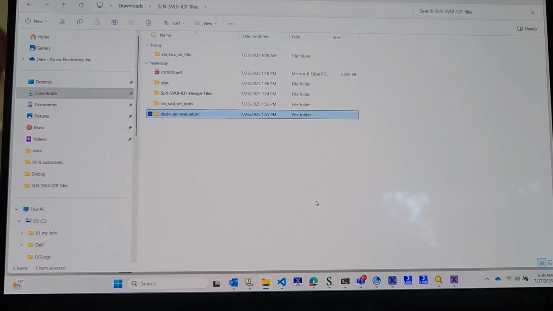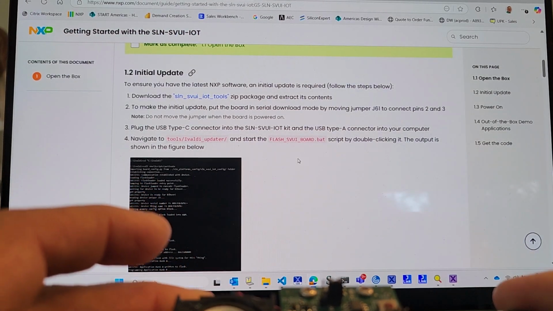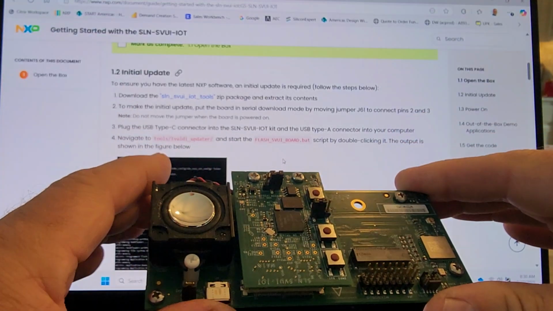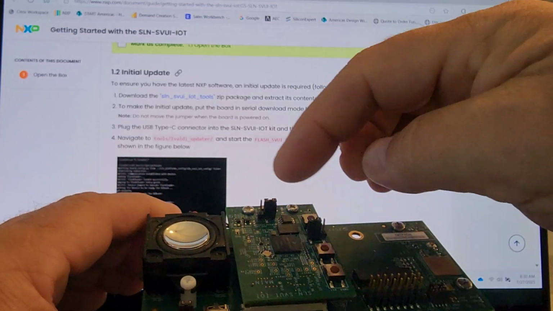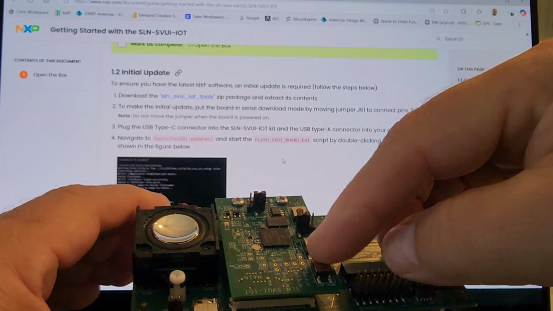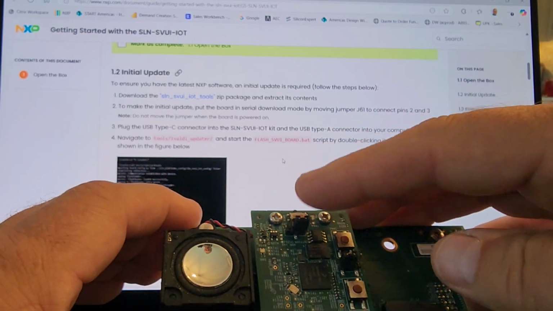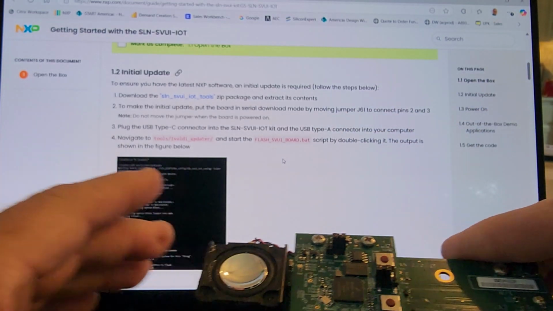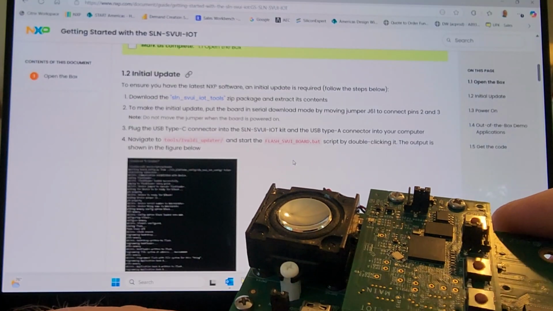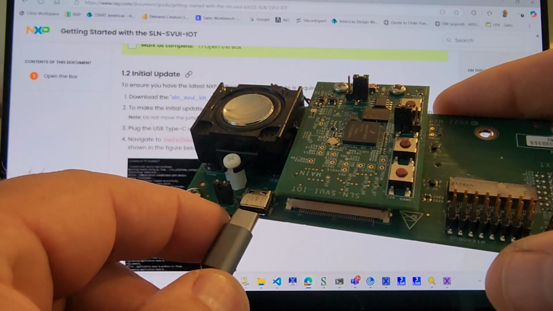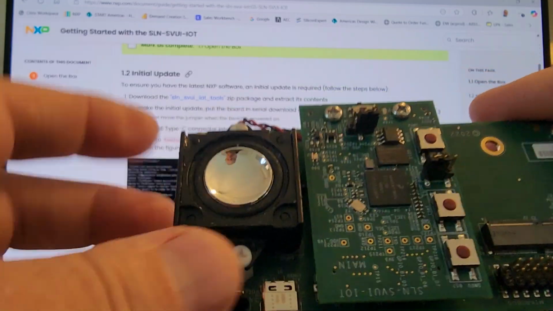Okay, so let's go back. Okay, so what we're going to do is get this thing ready to be downloaded to. So we're going to move this jumper to where the jumper is closer to the button side than to the speaker side. Right here, we'll move that jumper. It's in place. At that point, we can plug this thing in here and apply power, and it won't really do anything.